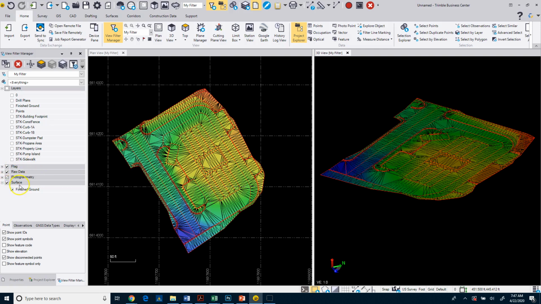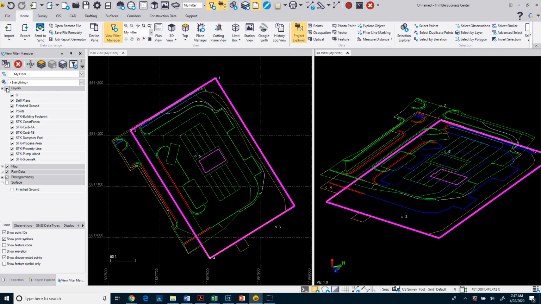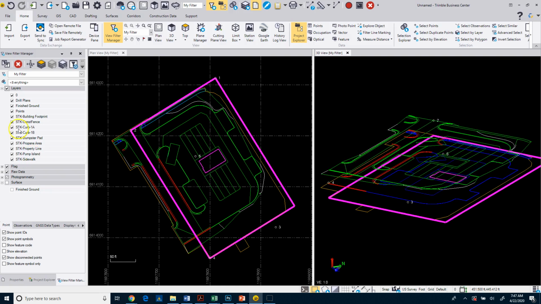If I come down here, you'll see I have another category for surfaces, and if I turn that off, it turns off the surface. If I come back up to this, I can turn the layers back on, so it's turning on all the layers. So you're seeing I got my 3D lines and my 2D lines, but then I can come in here and turn off the points. I can turn those back on.